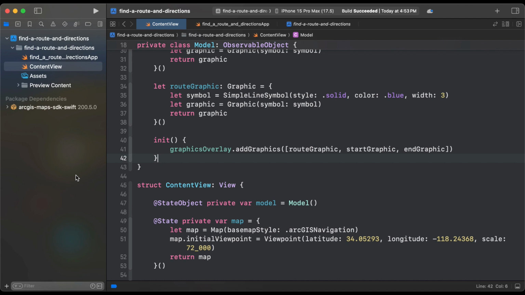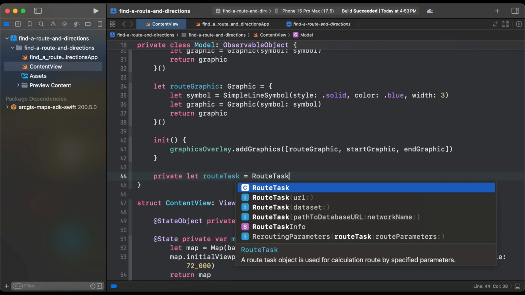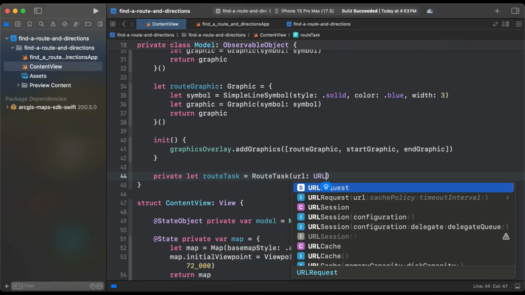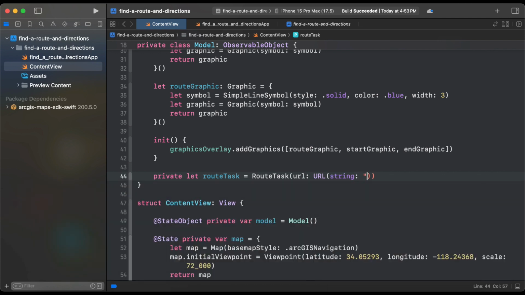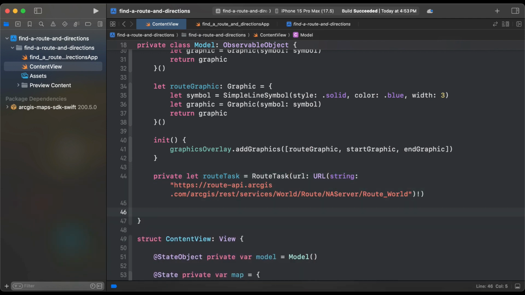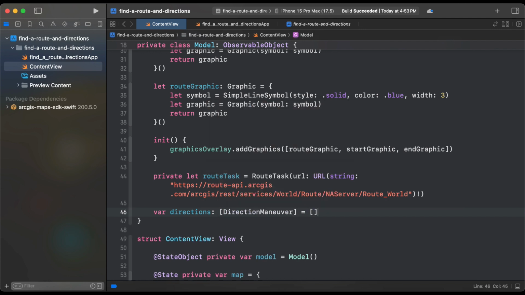After setting up the graphics, I am now ready to write the routing function. Routing is implemented with a route task, so my first step is to create a route task to reference the ArcGIS routing service hosted by Esri. Next, I make an array of direction maneuver objects that will contain the step-by-step directions.